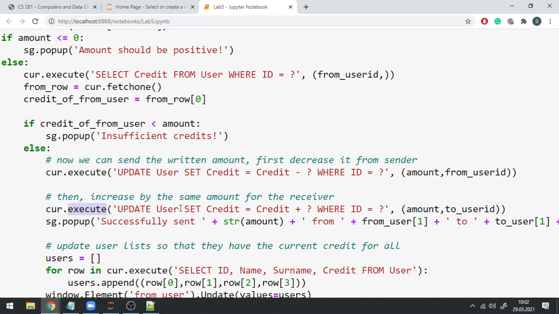But in here, what we are doing is actually calling two update queries. So we would like to set the credit of the from user. We are saying, okay, update the user table where the ID is equal to the from user, and we would like to set the credit to be equal to credit minus this amount. So we decrement the amount. And this is a similar query, but this time we are using the receiver to user ID for the ID of this user. And with the same amount, this time we are incrementing the credit.